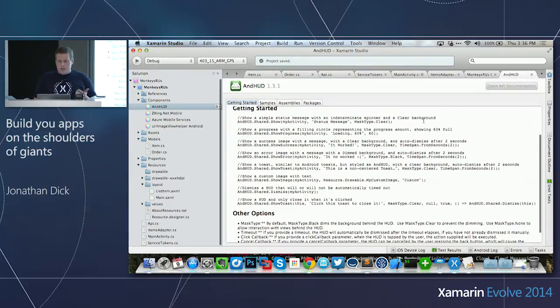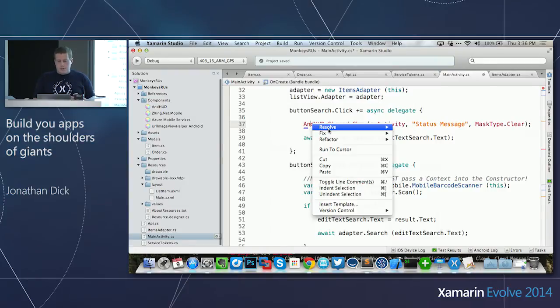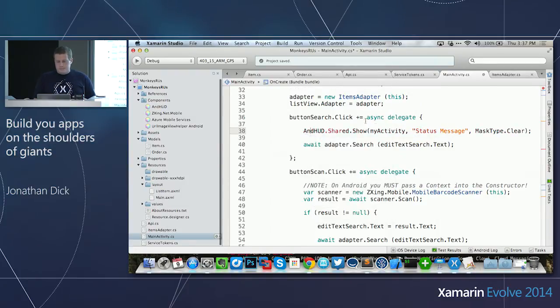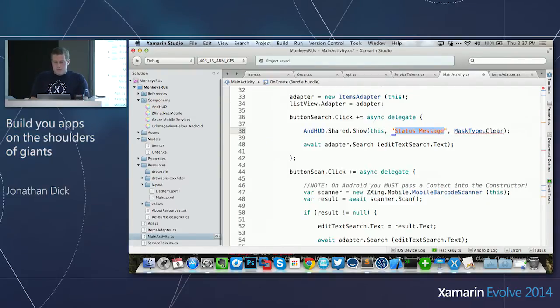So again, you can see here my getting started guide comes through again. I'll just copy and paste the easiest example of using it. And we'll put a call here to show this activity. First of all, I need to import my using statement. Then I need to pass it this context again. Remember, context is an Android thing. We'll give it a better message. We'll say, hey, we're searching. And I could choose this mask type, but I'm going to just get rid of it and use the default one. So that's going to show a nice little pop-up before we search.